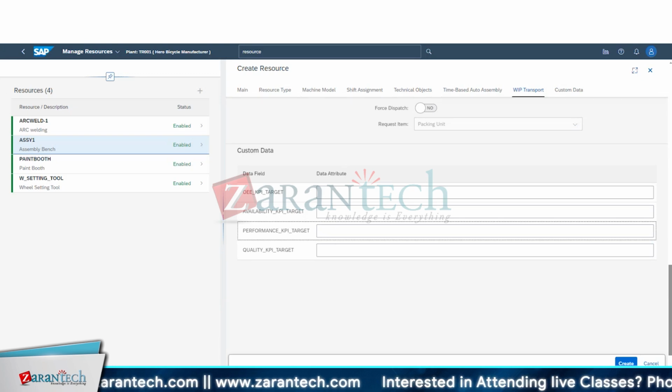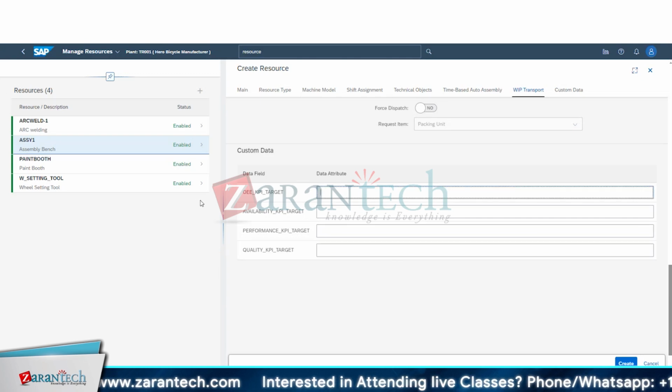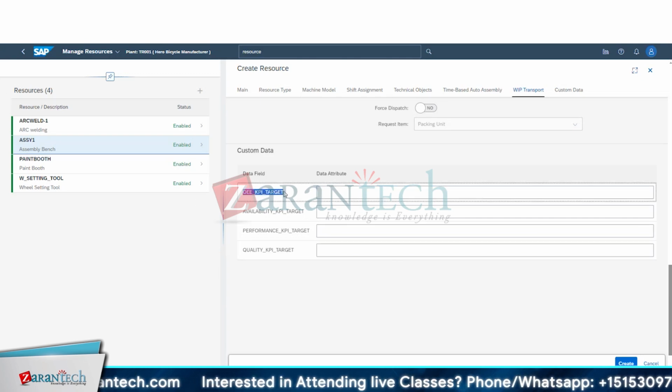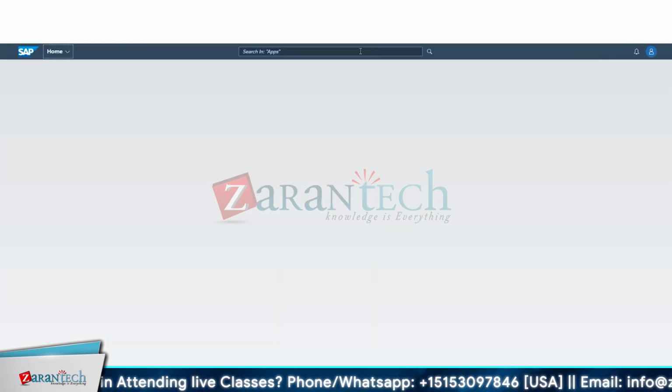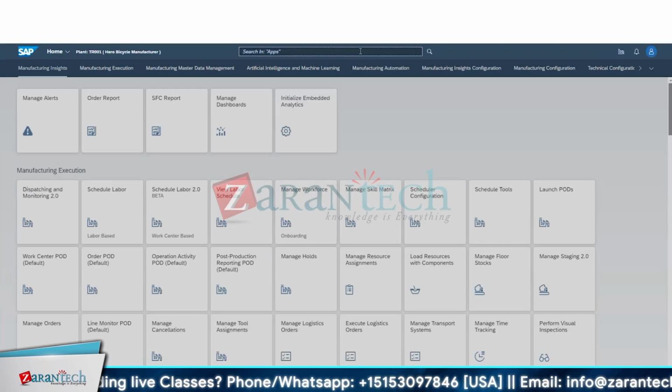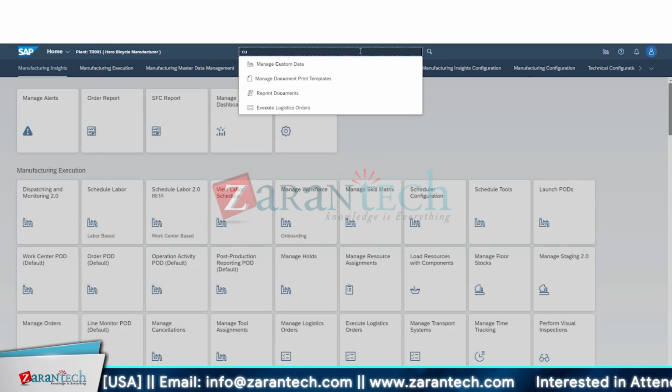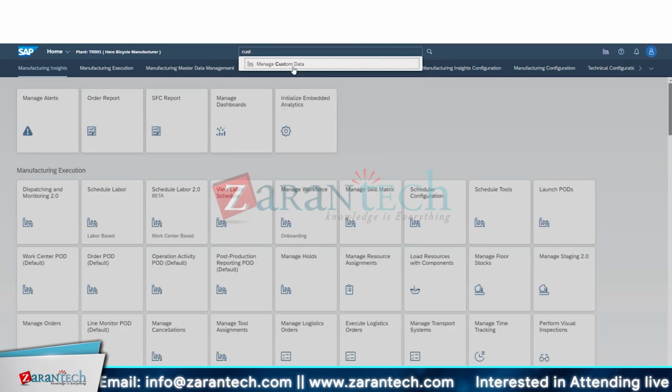Okay. So where is the custom OE data? It says custom data. So where do we define this? Okay, custom data I didn't cover yesterday. Let me just open it. For every business object, either shop order, material, routing, operation, you can create some custom data, some custom fields, and you can collect some data against those fields. For that, we have one application called Manage Custom Data.